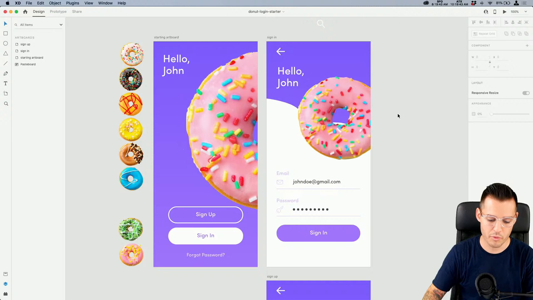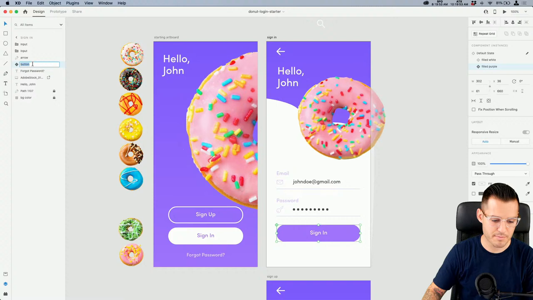Okay. So what we're going to want to do is we have sign in, and we're going to have to name this button. Button sign in, like that, okay? And we're going to have to sign in.